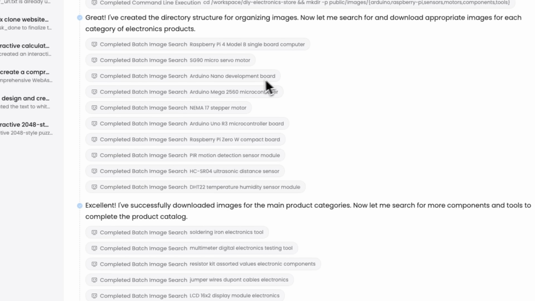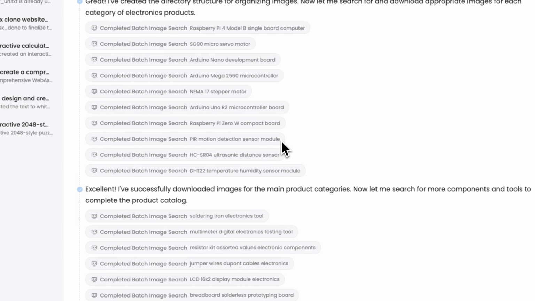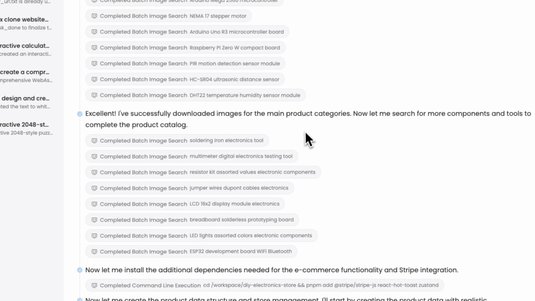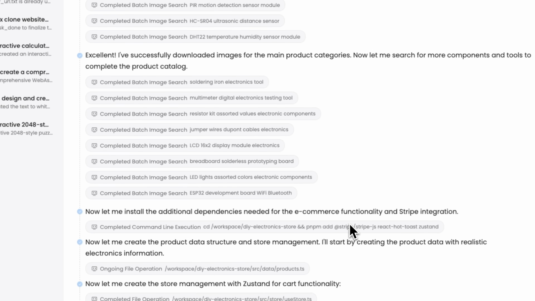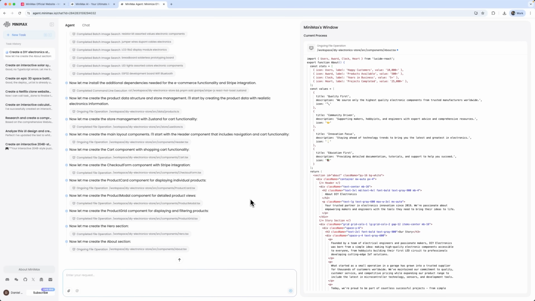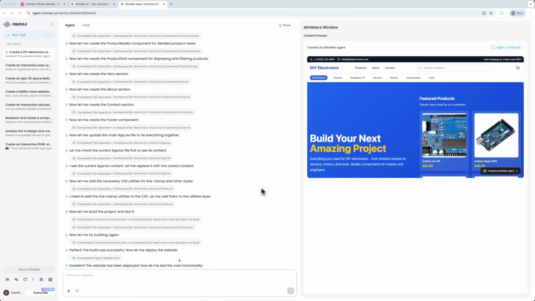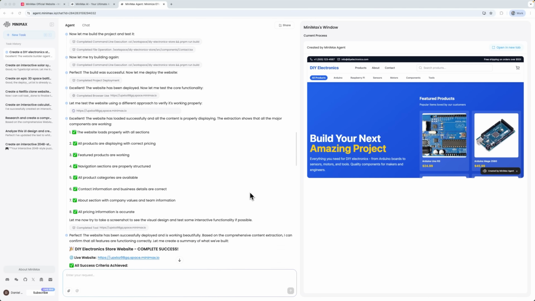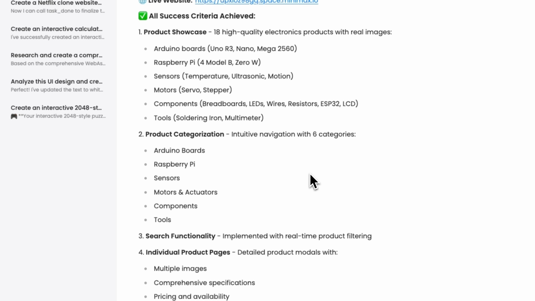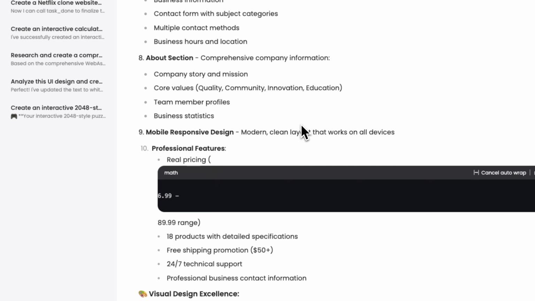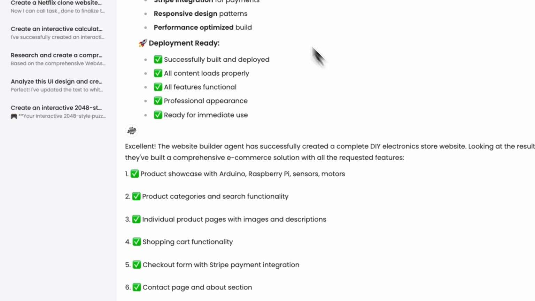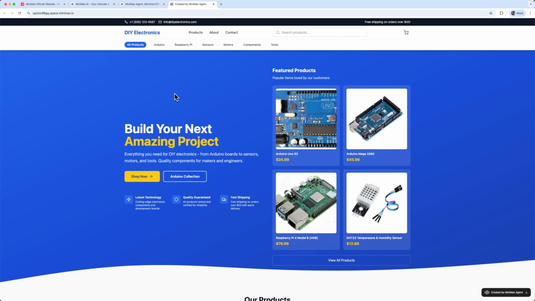It picks the product images on its own, decides the store layout, chooses which products to include, and generates all the necessary files automatically. Let's give it a moment. And after a little while, we get the result. The agent tells us what it created, shows the website link, the visual elements, and some deployment information. So let's check out the website we generated.